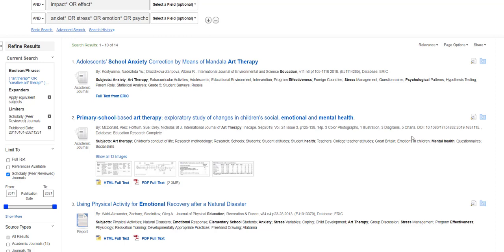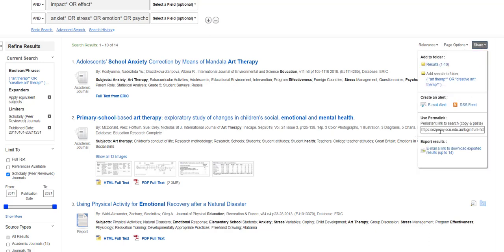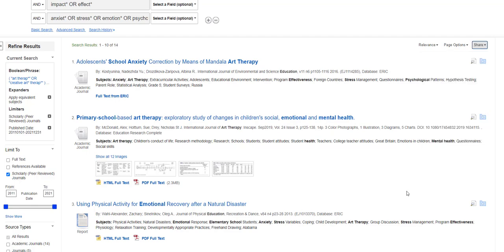What I recommend students do in this database is I always use this share button here, and it's got a permalink which allows you to save your search permanently. So this is really useful if you've done a search but you don't have time to go through all of your results. So what you can do is you can just click that share button, copy and save that permanent link into maybe an email to yourself or maybe in a Word document. And then when you have time again, you can just click on that link and it'll just open up this same page with your same results and your same search words. So I find that's really useful.